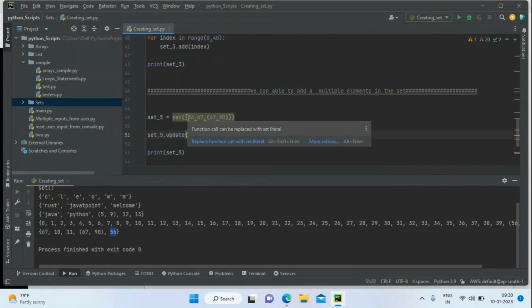Okay. If I want to iterate the elements one by one from the set, like 67, 10, 11, what's your approach? Yeah, you can use a for loop, and then you refer the index to the set, and then you can iterate the elements one by one.